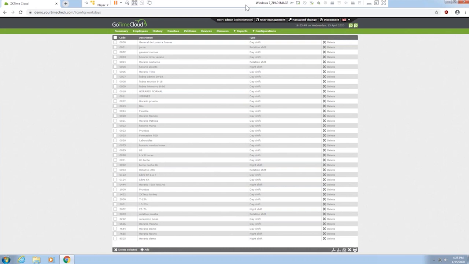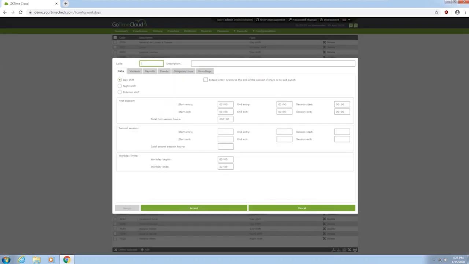As you can see, this is a demo version that everybody plays with, and everybody has tried to make all kinds of workdays. We're going to create a new one, so we see what the options are. As you can see here, the first thing we need to input is the code, whatever, 5555, doesn't matter, and the description of the workday, "One workday". And here we have the options that we can select.